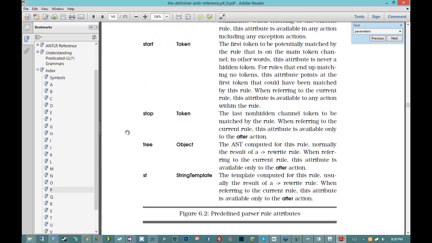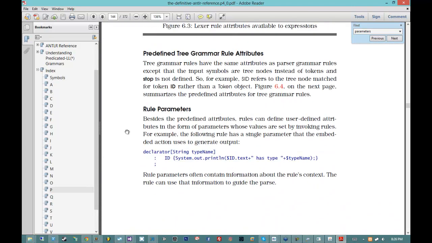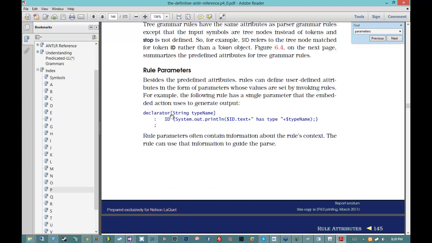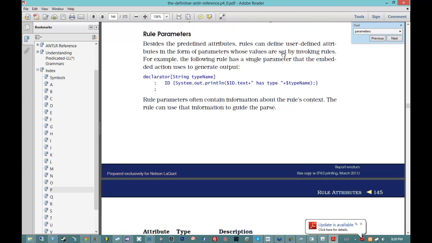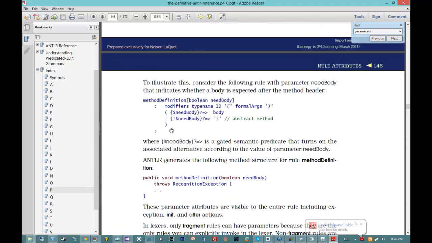Okay, so you define attributes in the form of parameters to value set by invoking rules. This can contain information about the rule's context. They can use the blah blah blah. That's good.